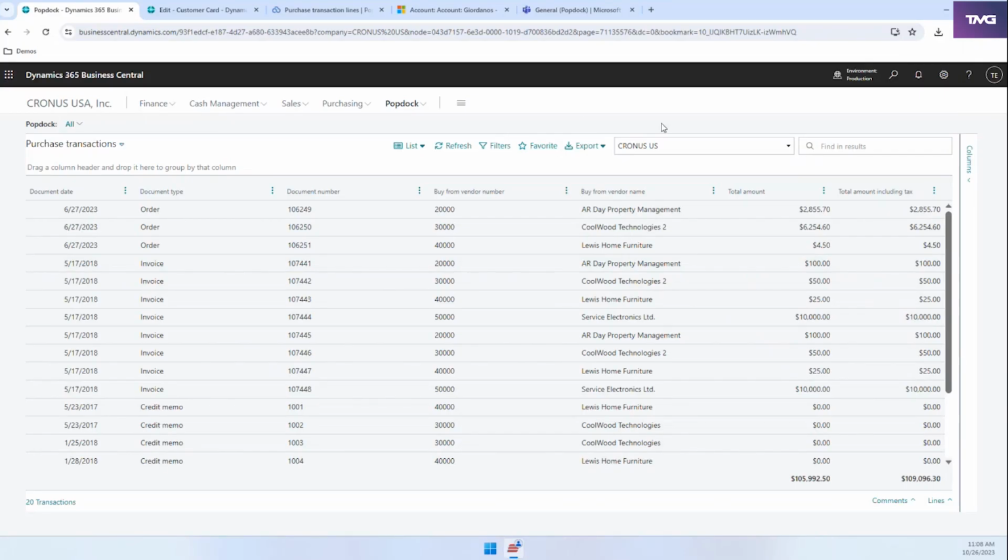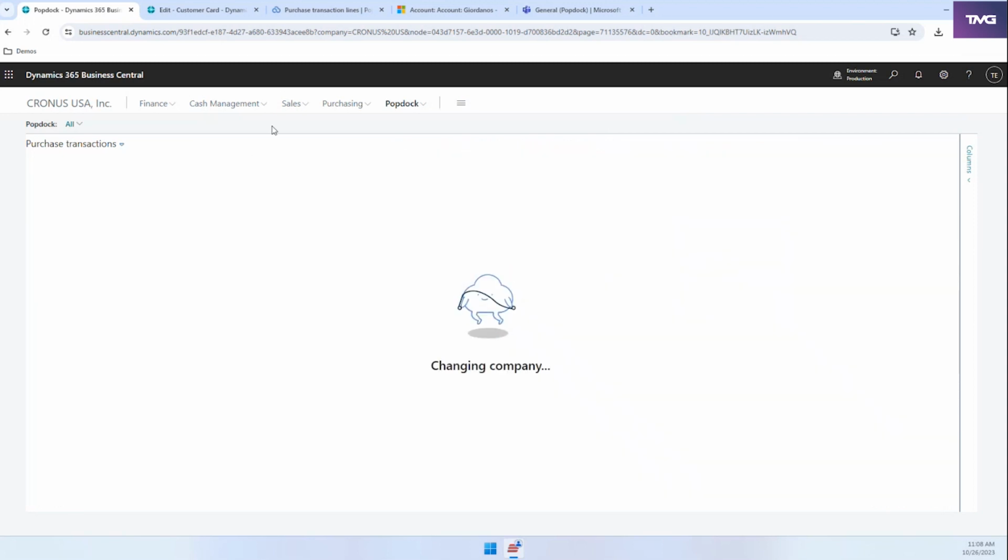So going back to the list, if you have multiple companies within your Business Central environment, all of our lists are going to be multi-company by default. So as you can see, there's a multi-company drop-down menu. It's going to list all of your companies. I just selected my EU one.